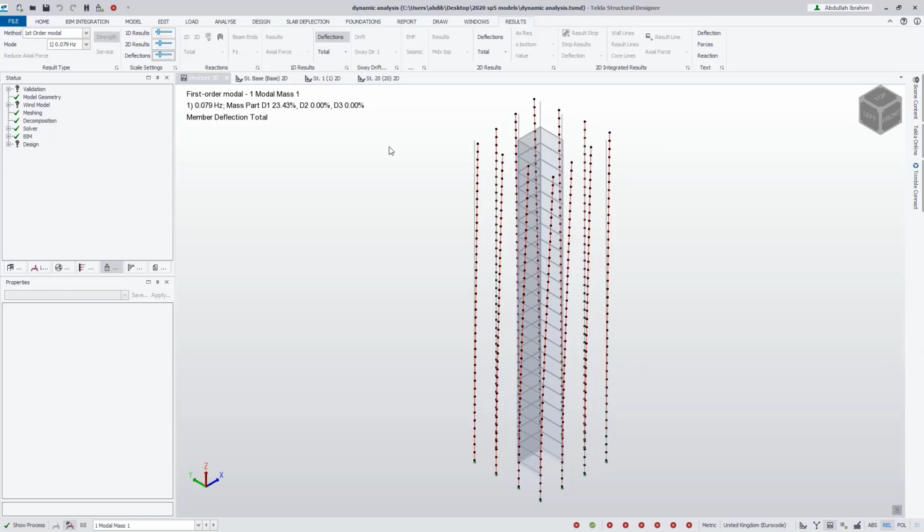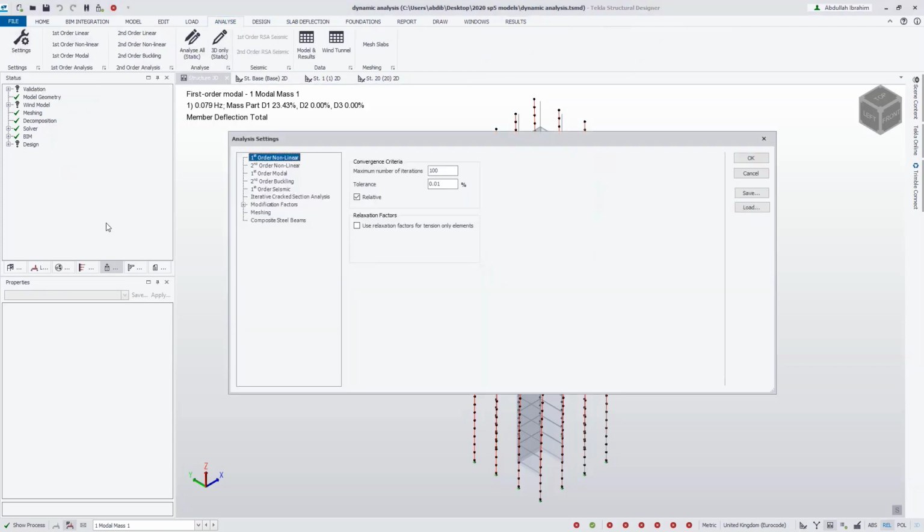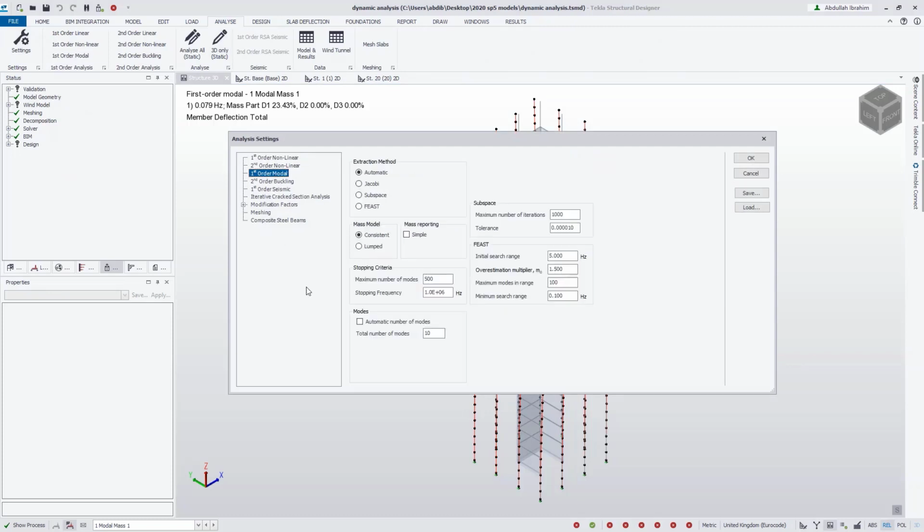The mode or the frequency that this shape is given for can be found in this drop down over here under mode, and the first 10 modes are given by default. The reason that 10 modes are given, we can see if we go into the Analyze ribbon and click on Settings and select First Order Modal. Over here, the number of modes, the default value is set to 10. So what will happen is the program will automatically stop after the analysis after the 10th mode has been found.